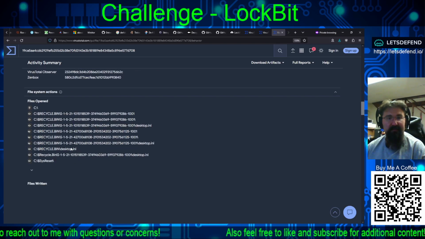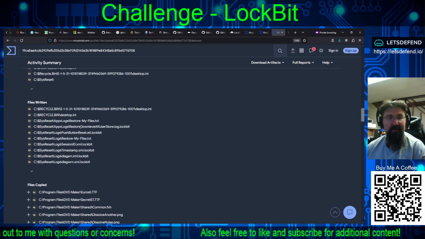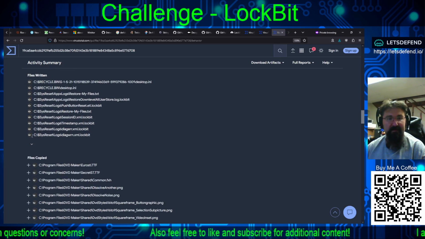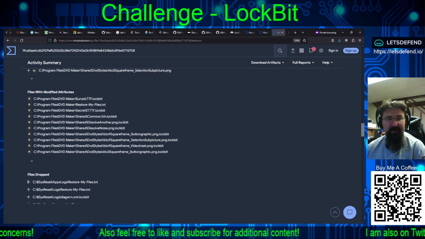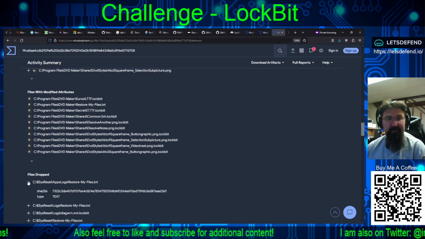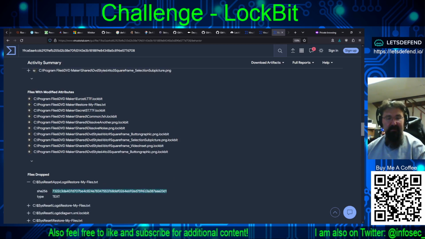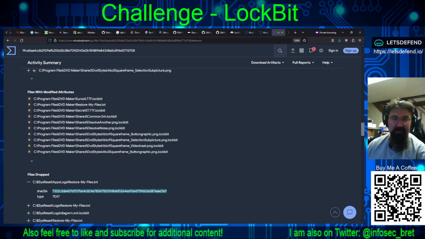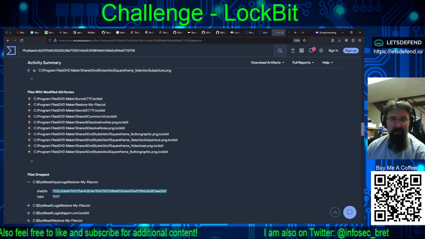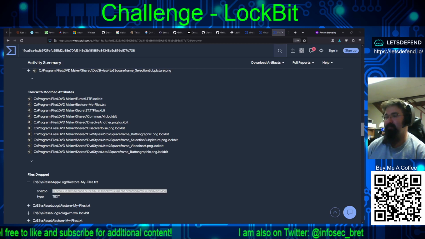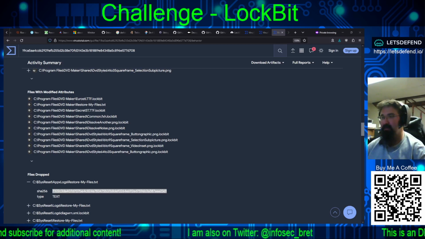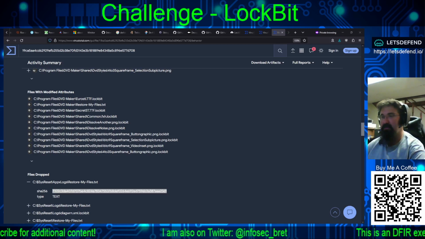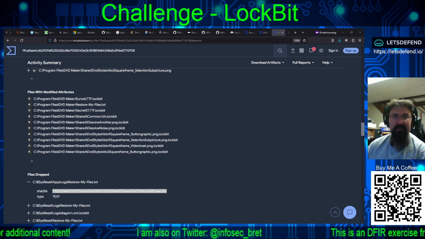We just have to find a copy somewhere. File written, recover my files. Files drop, there we go. It's going to give us starting in 7322, ending in 23Δ1. Knock out the additional spaces.